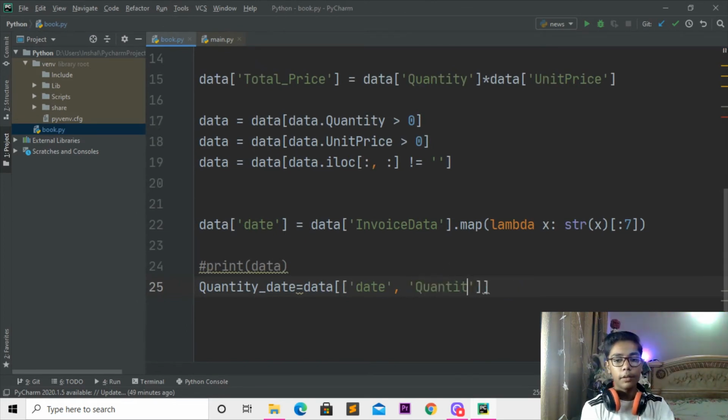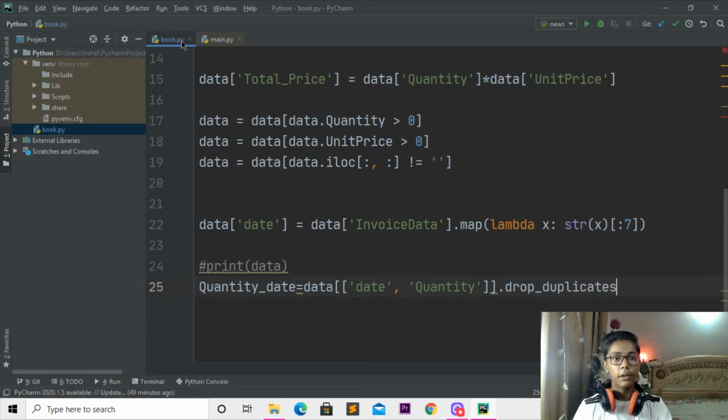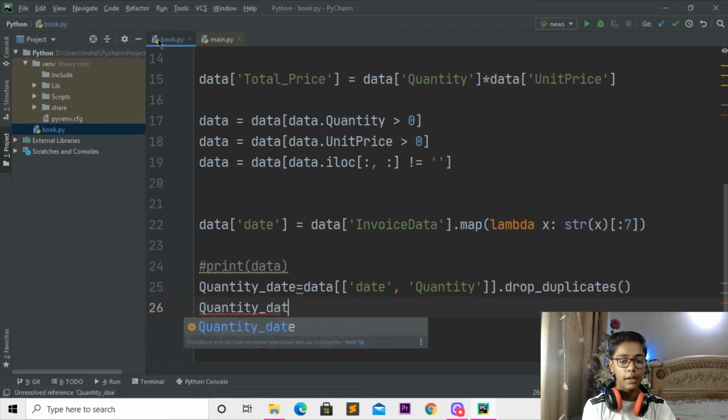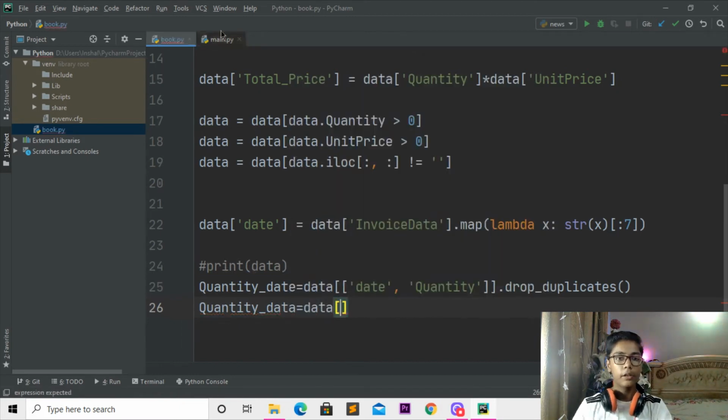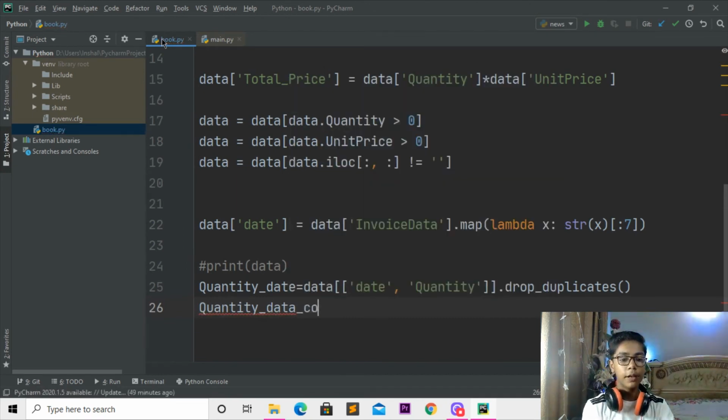When you're done with that, I'll come here and write dot drop duplicates, then write this bracket, move down here, and write quantity. Just write that, and then write date equal data, then write square bracket here, and write count underscore, then write count.